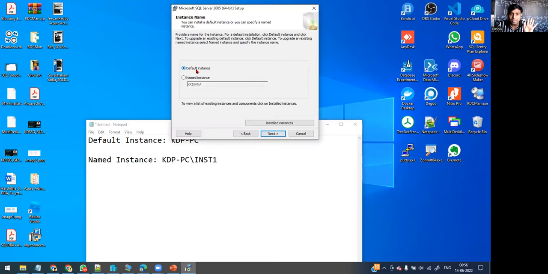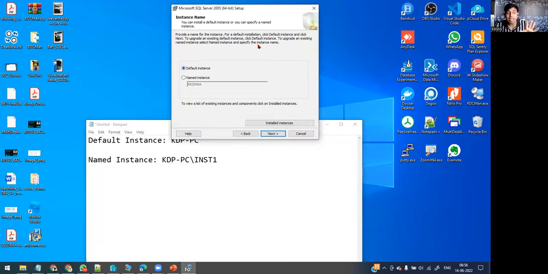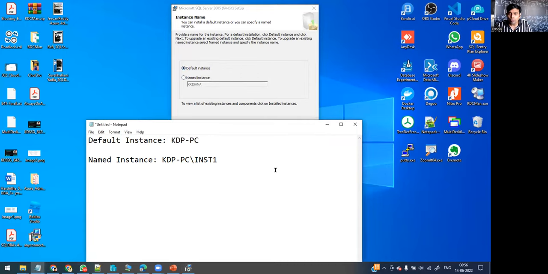What if I say default instance? Just the server name, the computer name. It takes the computer name. Everybody okay with this? Yes. Every instance has a name, sir. Name is mandatory. And by the way, sir, one more important condition, sir. So you all agree, right, sir?